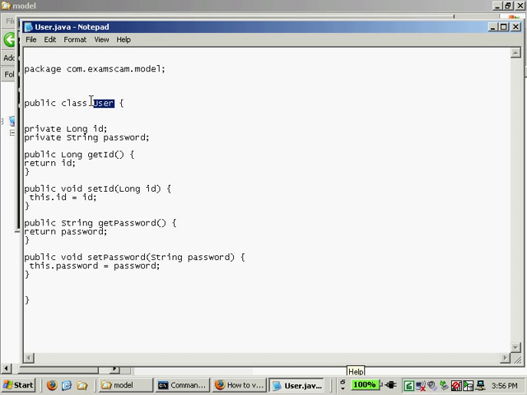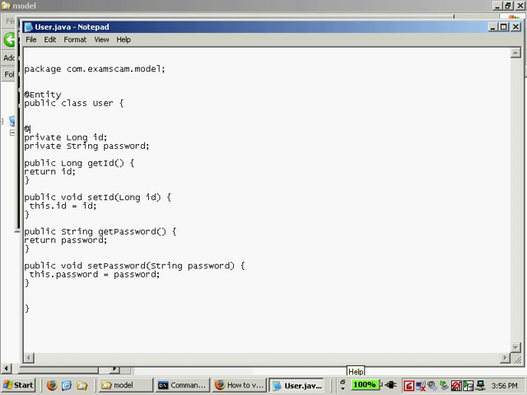Now I want Hibernate to manage the persistence of this object. In fact, I want Hibernate to create a database table where it can store information about users, where it can store users' ID and users' password. And if I want Hibernate to do that, I have to add a little annotation that says this particular user class is an entity. And not only is this user class an entity, but the ID value there is the primary key that we're going to use for this class.